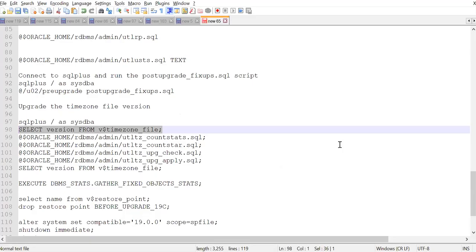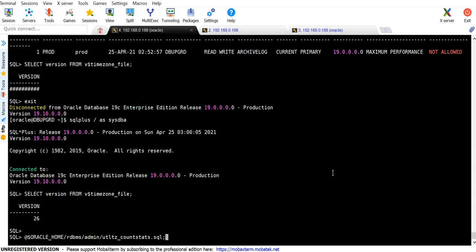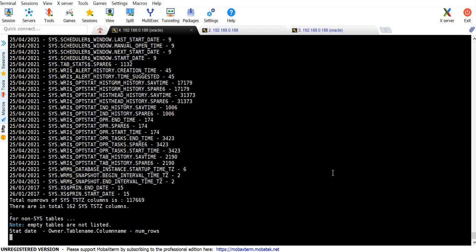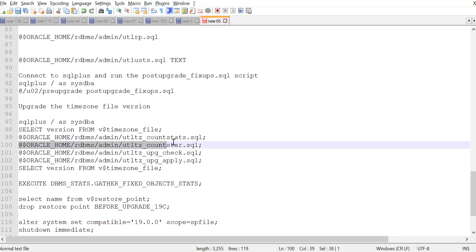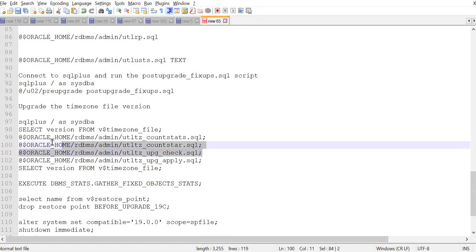So my current time zone is 26. It should be 32. So what I will do, I will execute these commands from Oracle Home, RDBMS, admin, constraint. By executing these four executables, the time zone will be upgraded to the latest version. We'll execute them one by one.